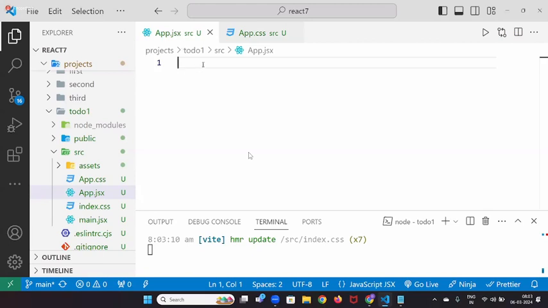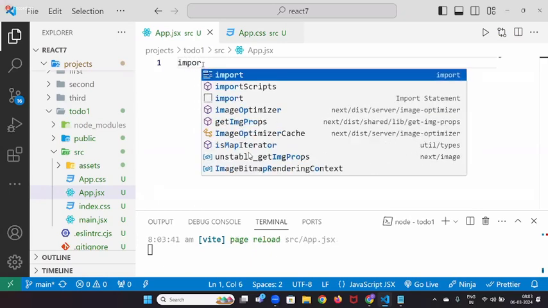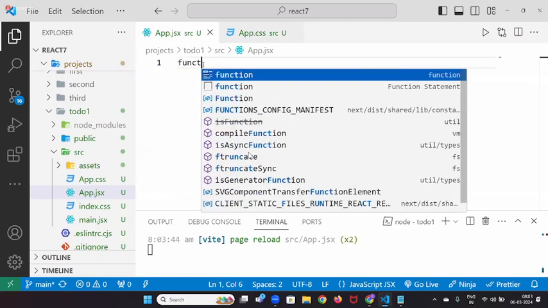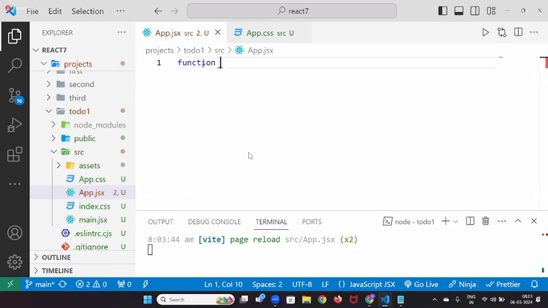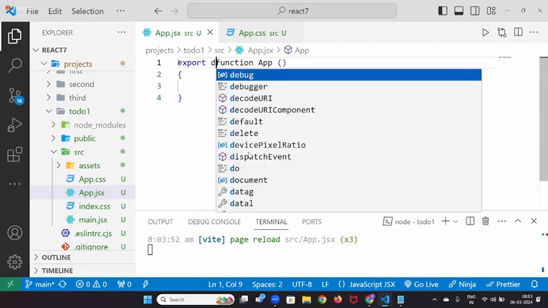Now let's implement it here. I'm writing import. No need. function App, export default. You can write it here only. No worries.